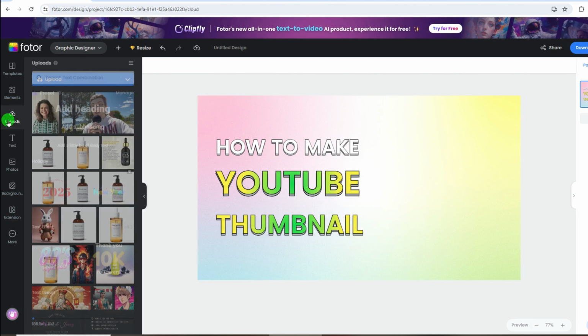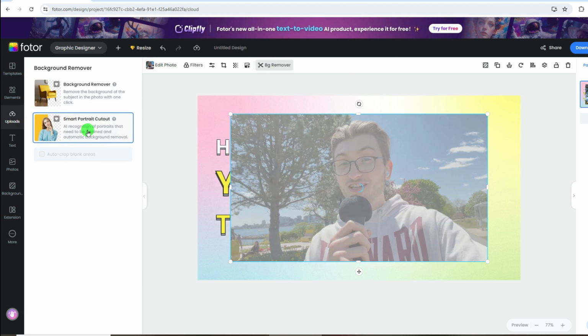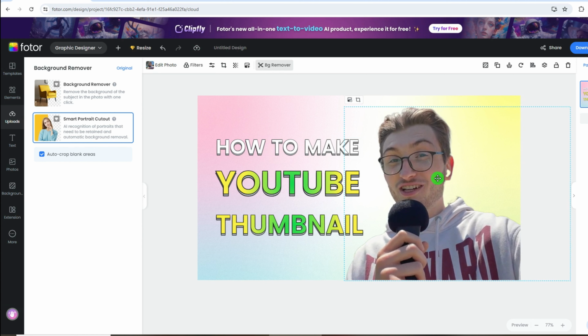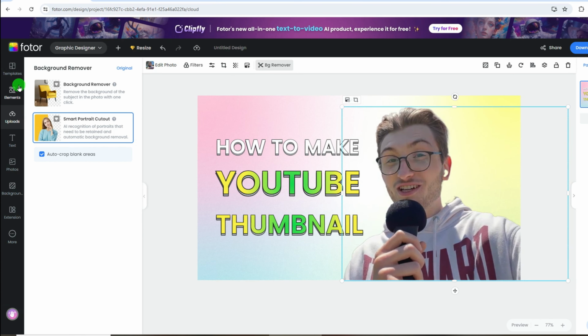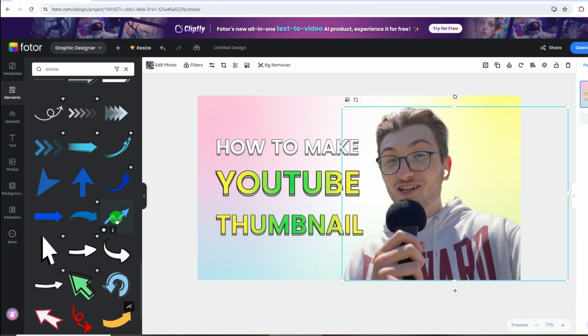Click on Import to upload your images. Use high-quality images that are relevant to your video content. Use Photo's cutout tool to remove backgrounds from images or add overlays to integrate images seamlessly. Enhance your thumbnail with relevant icons and stickers from Photo's library.